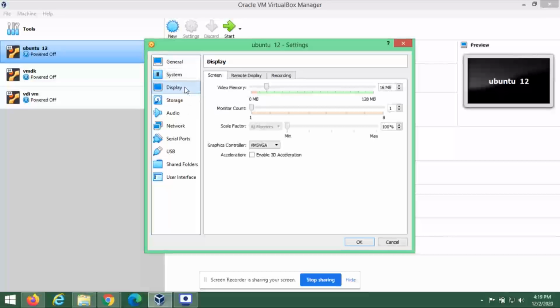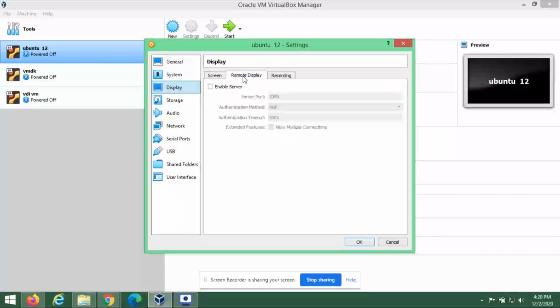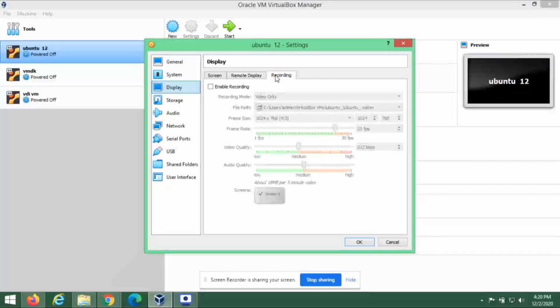Moving forward to the display. If YouTubers or gamers want to record their session, they can give more video memory. Here, by default, it is 16 MB. There is also the monitor count, if available, and the acceleration. If we want to enable remote display, we can enable this server. For recordings, we can enable the recording option.